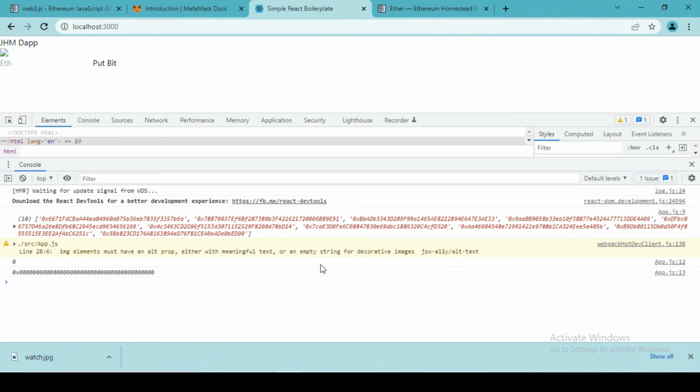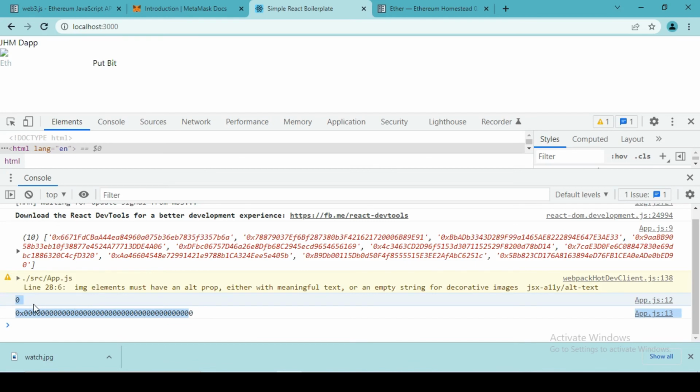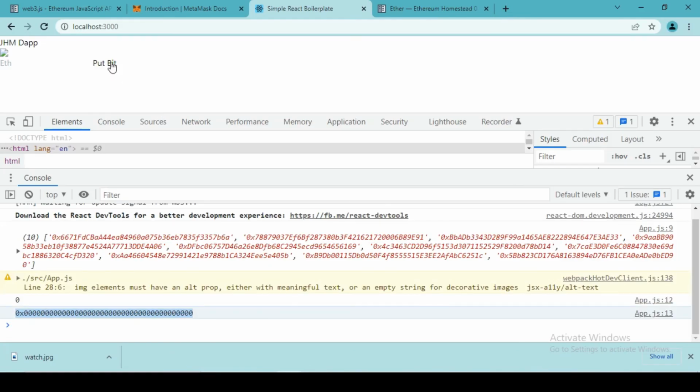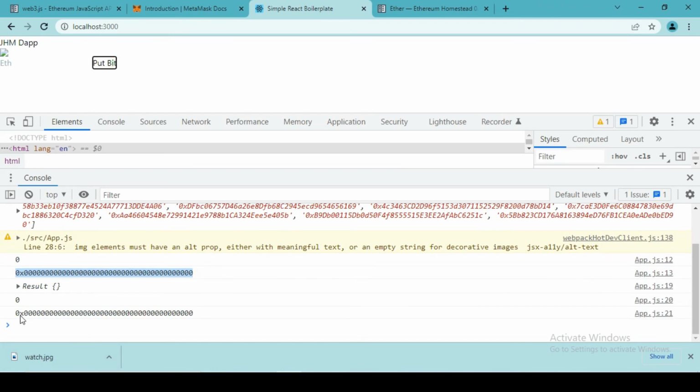Okay, we will fix this image later on. The things that we need to focus on are these. At this moment, highest bid is 0 and highest bidder is no one. If I click on this put bid button, it will trigger this method, the put bid function, and it will call the put bid method, and we will send 1 Ethereum as a bid amount for buying this watch. So let's see this in action.